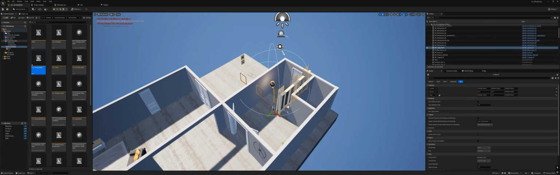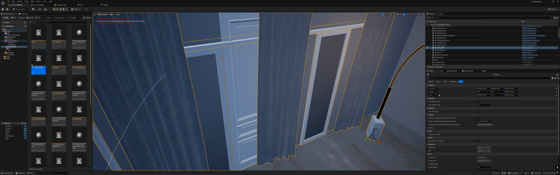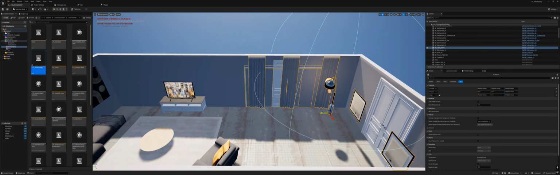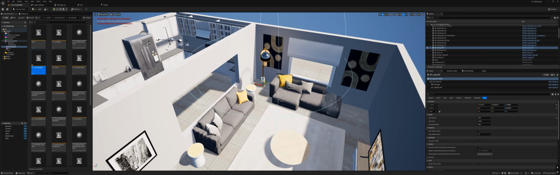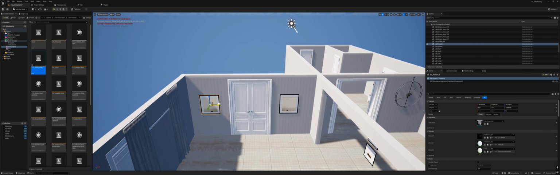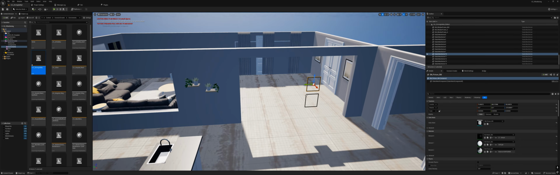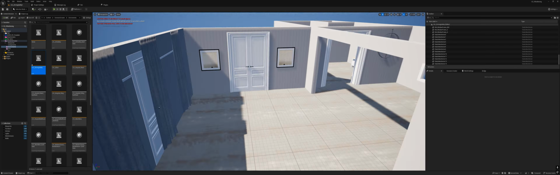When we're back on our level, I'm going to position the doors exactly where I want them. I'll also move this light out of the way. I liked it, so I brought it over too. I'll put these paintings on the wall. And then get rid of the old door.